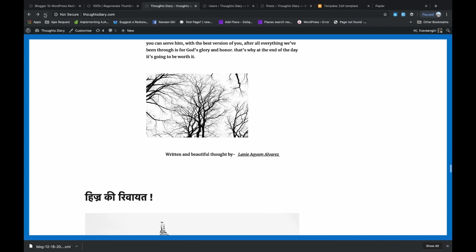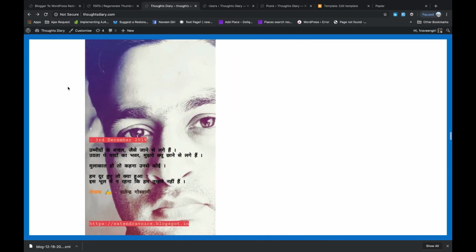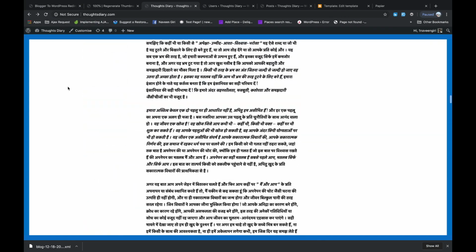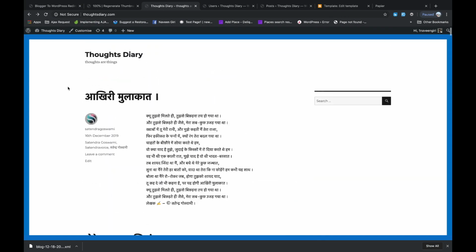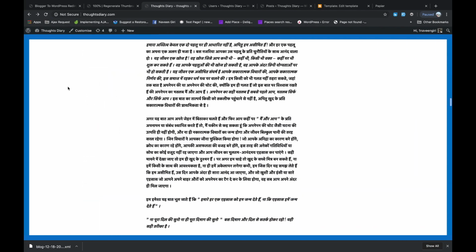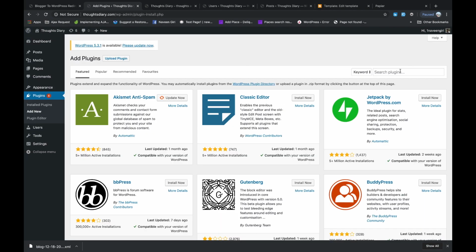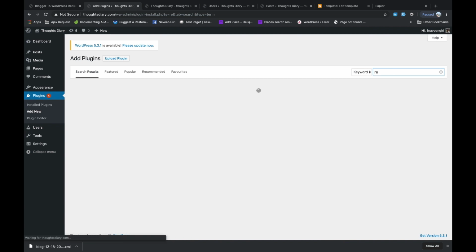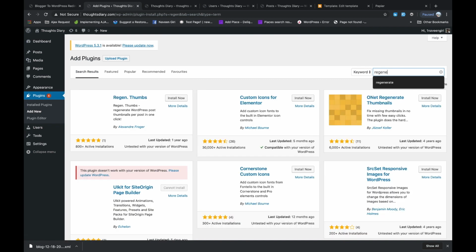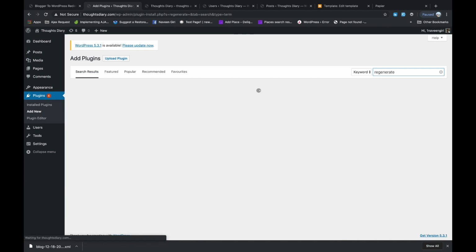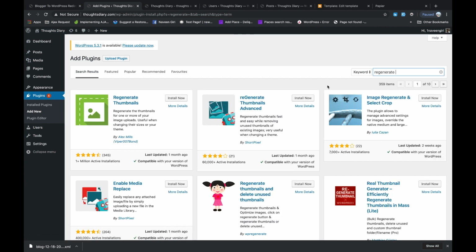One more thing you may need here is, if after import your images are not in proportion, they are not equal size, then you can do one thing: go to the plugin section and install a plugin called Regenerate Thumbnails. Yeah, so here is the plugin. Install it and activate this plugin.